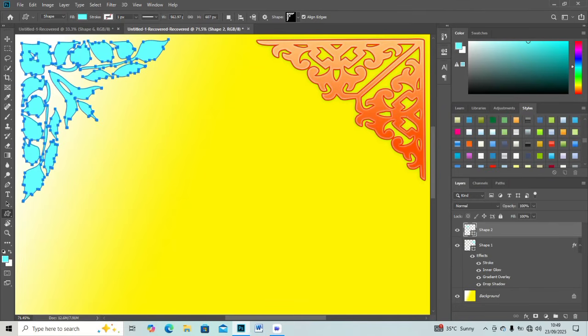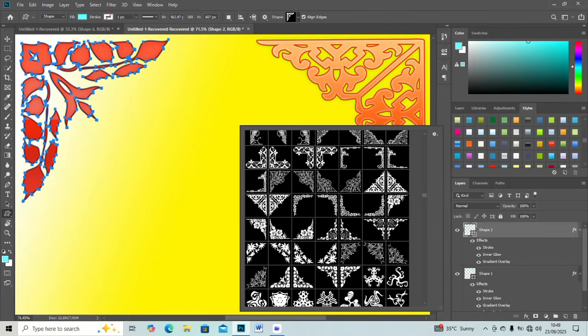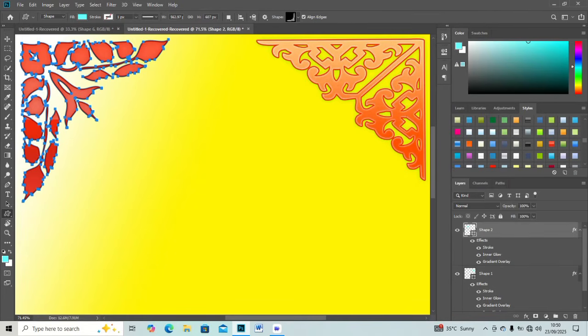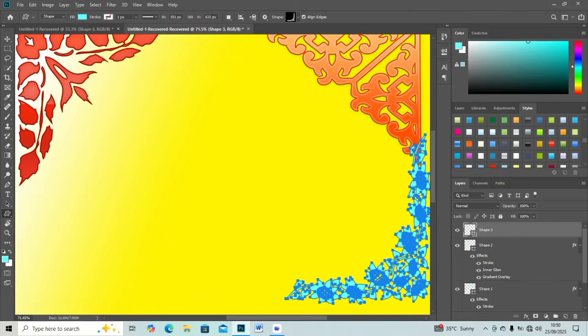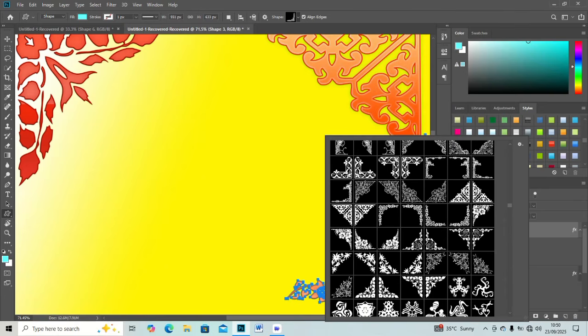Set the blending mode of the texture layers to overlay or multiply. Add geometric shapes or pixel style patterns. Use the gradient tool with radial style for a soft old school glow. Insert vintage icons or small cliparts for decorations.